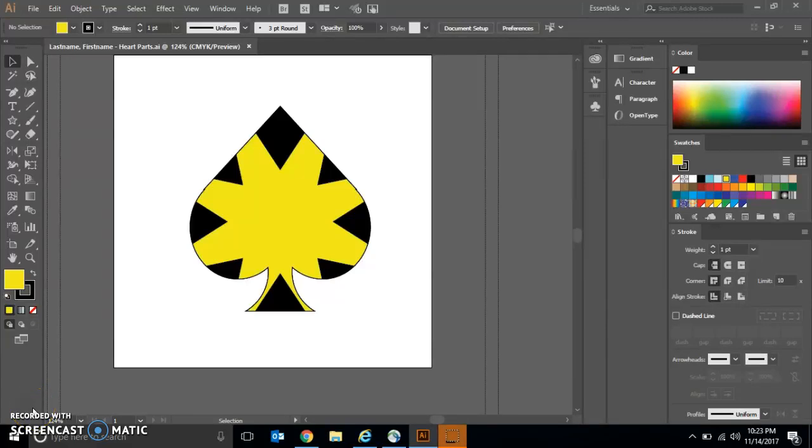Welcome to Chapter 4, Lesson 4, where we learn how to work with the Pathfinder panel, which is going to be a new panel you guys have not had any experience with yet. So our final project is going to be called Last Name, First Name, and it's going to be called Heart Parts, and it will look like this image here.